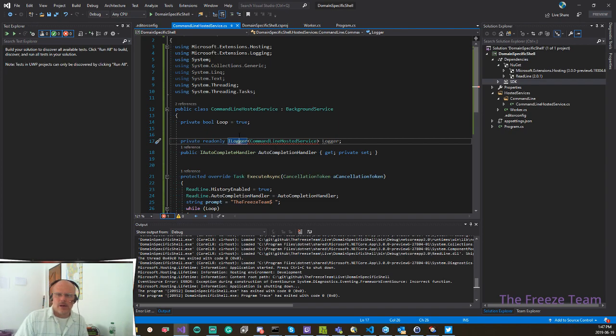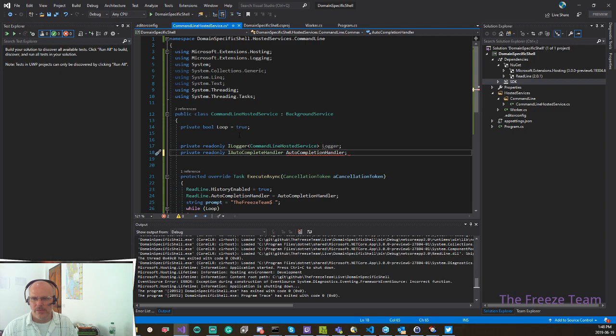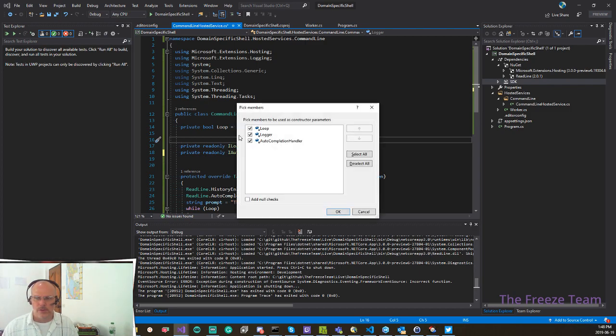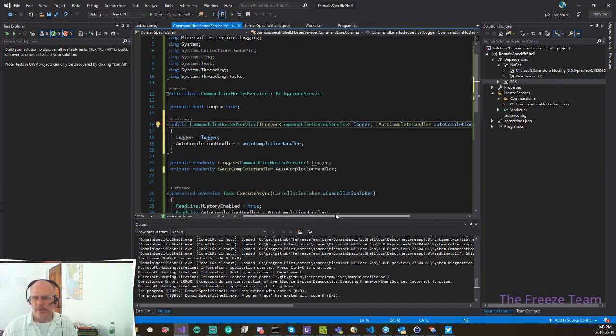Alright, so we're going to add a logger in here. Like I said, I'm a little on the fence whether I should make these private read-onlys, which is what I'm going to do in this case, or private properties. But we're going to make them private read-only for here. And then if you have your properties declared, come up in here and say generate constructor. You can pick the things you want to just be put in there. I don't need this bool loop to be passed in. It's going to maintain that state here by itself for the time being, is what I'm thinking.